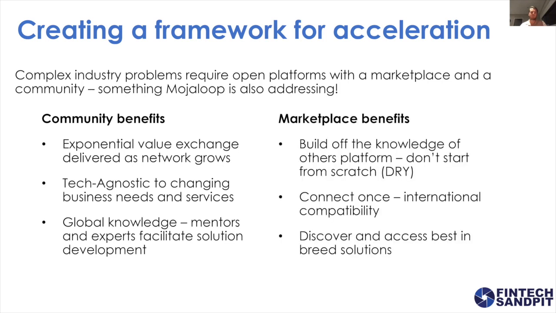The other value that community gives is making that platform tech agnostic, in the sense that you don't need to build a new sandbox every time a new technology comes out. The whole platform evolves as time goes on, where we bring on new services to adapt to the new problems that are being addressed.